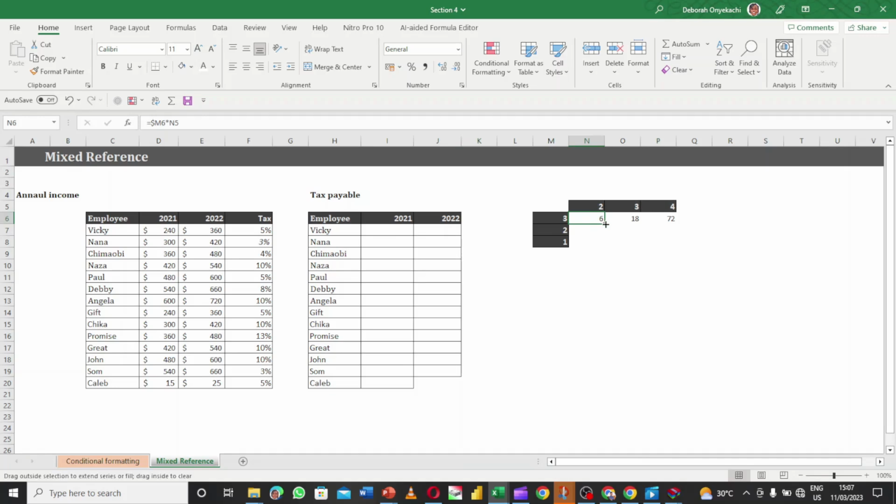Now that we have done this, we are going to drag down. You see we have been able to correct this, right? So we are having 3 times 4, which is what we should have, and this times this, right? So let's also try to copy this formula down. Now we see what we are having.